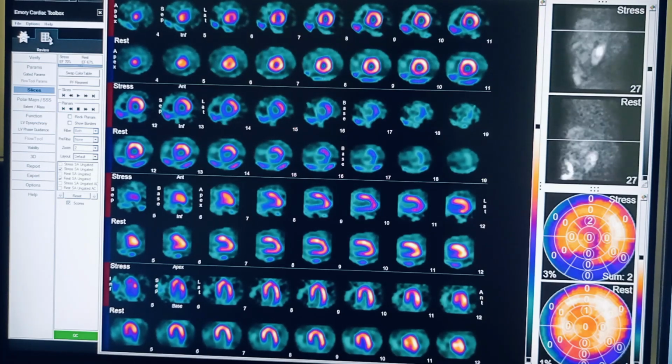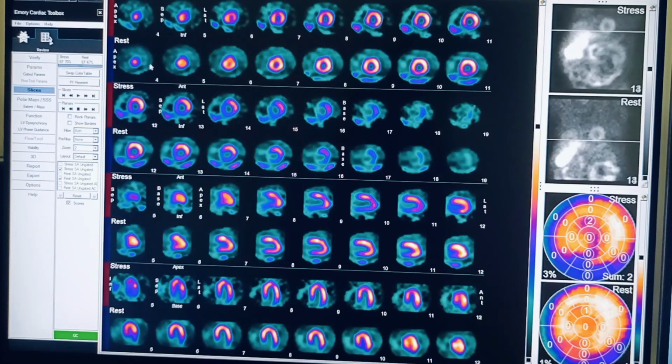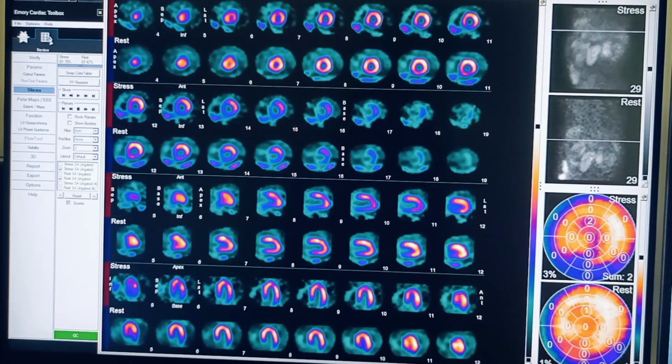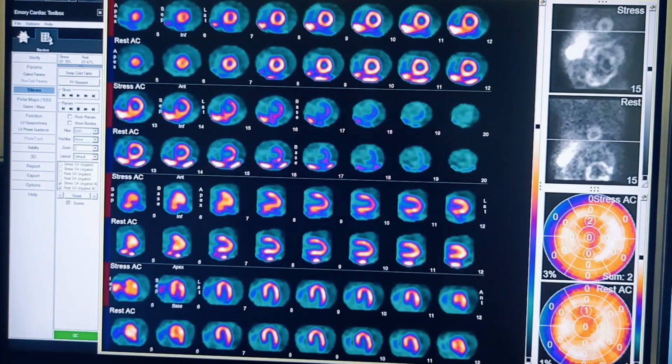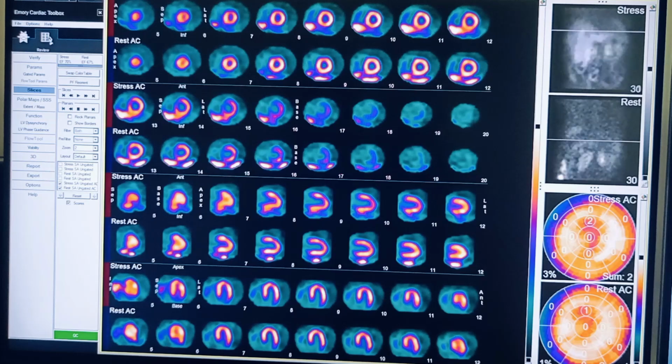Here is an option on the top. Suppose these are the NAC images. If you want to see the AC images, you just click on that AC tab. Then you can see the header color has changed. Yellow means attenuation corrected images.